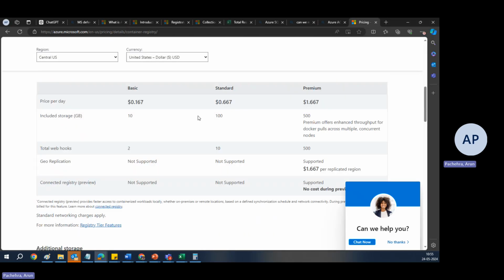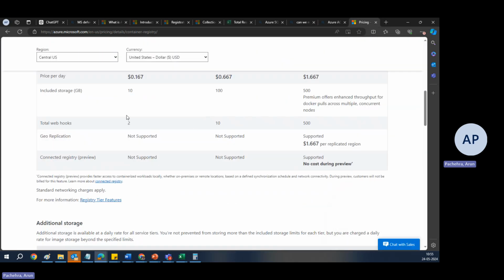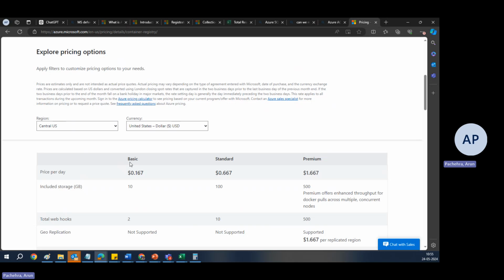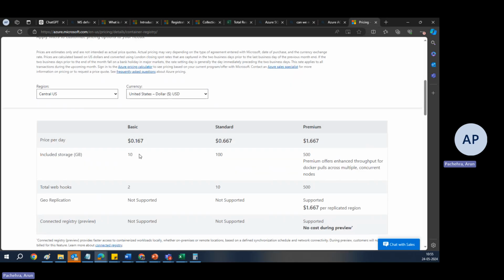Okay, now we are here on the Azure Container Registry pricing. You can see we have three SKUs, three tiers: basic, standard, and premium. This is the price per day, and it includes the storage. This per day price includes storage of 10 GB, 100 GB, and 500 GB. This is what I was talking about. And if you talk about geo replication, only premium provides you that. So what happens if you go for the basic tier and use more than 10 GB of storage? Then you have to pay for the extra storage.